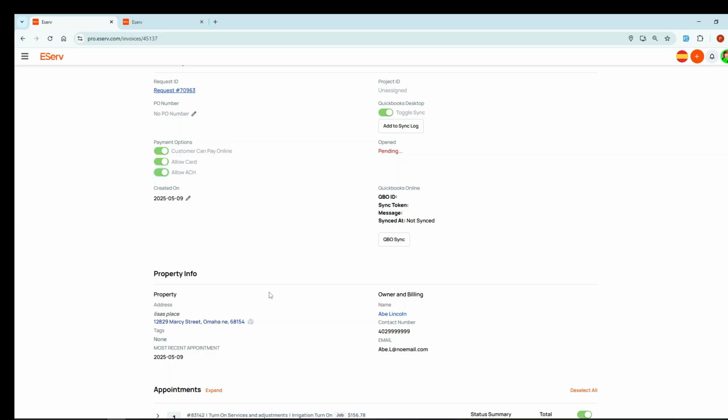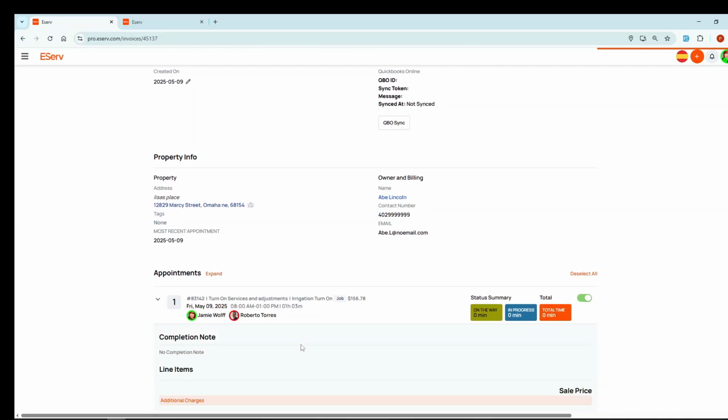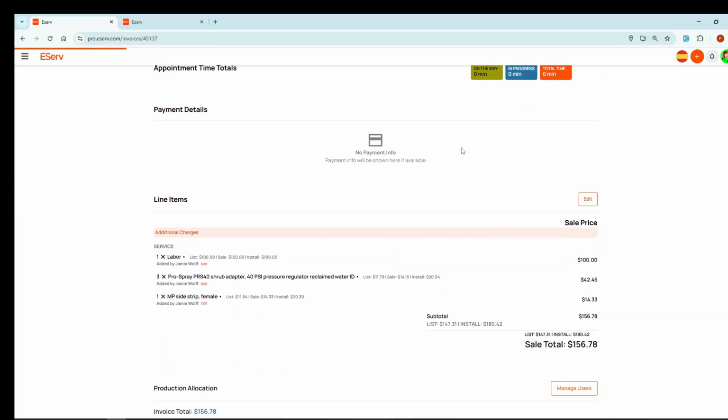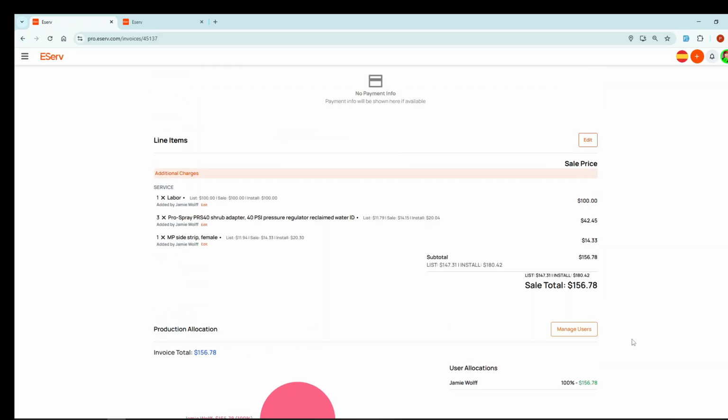You're able to review the property and owner information, see detailed information from the appointment. If the customer has a card on file, you'll have access to that information, as well as the ability to make changes to the line items associated with this appointment. At the bottom of this screen, you'll see our production allocation, which is a piece of our Pro feature for production goal and incentive tracking.